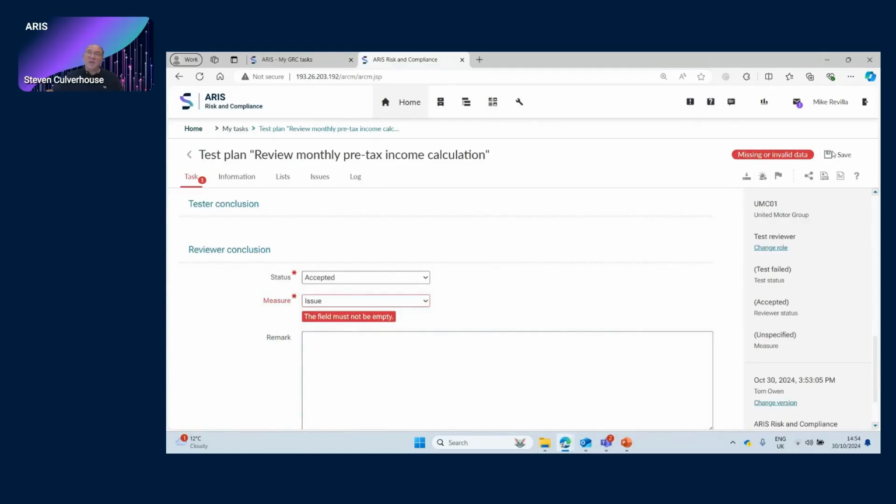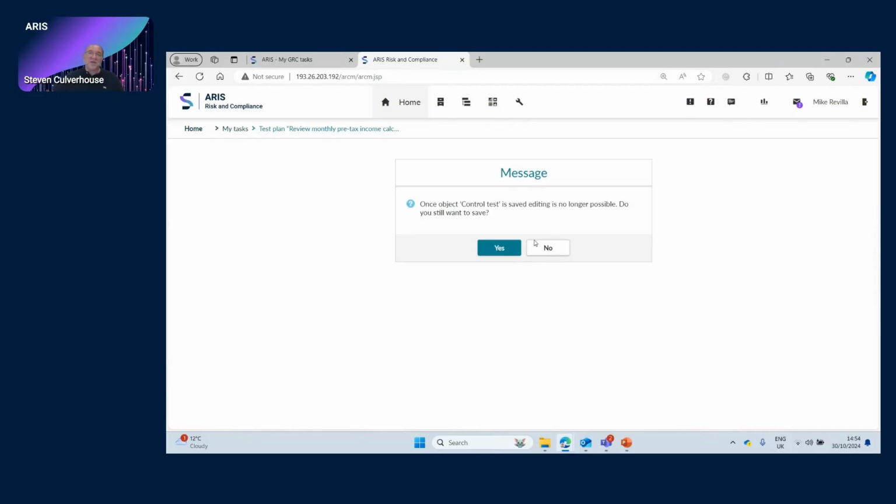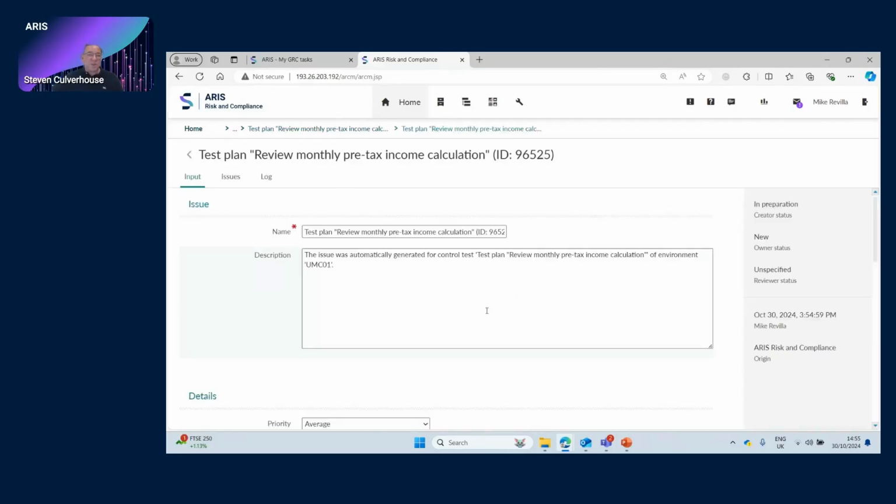then basically I can now save this. And when I save it, it's now completed, but it's saying, what do you want to do? Do you want to go to that open issue and create it? Or do you want to go back to the test case? So in this case, I'm going to go to the open issue.